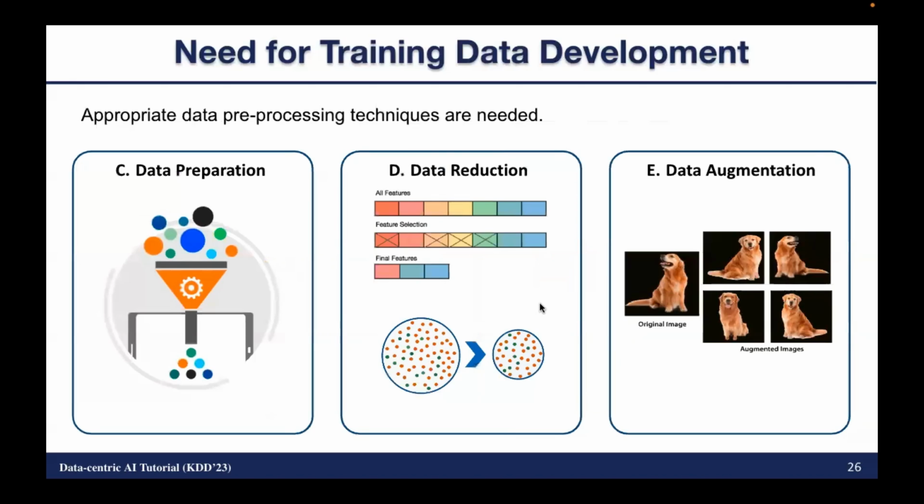Additionally, appropriate data pre-processing techniques are also needed, which includes data preparation. Data preparation is like, given some raw dataset, we try to do some filtering to remove undesirable data, or do some refinement, like normalization and scaling, to make the data easier for the model to learn.